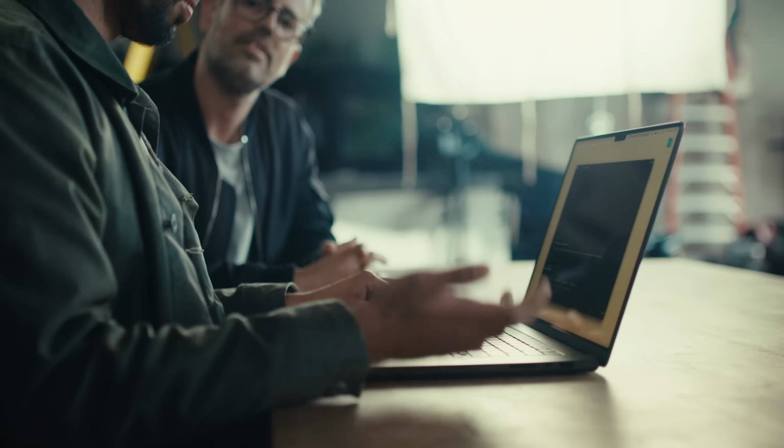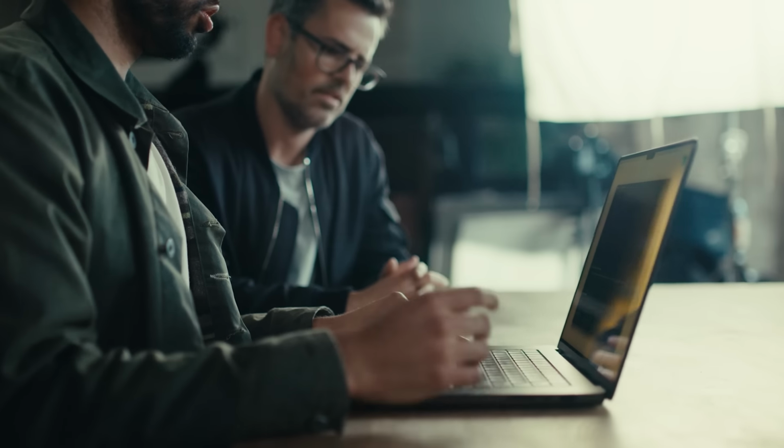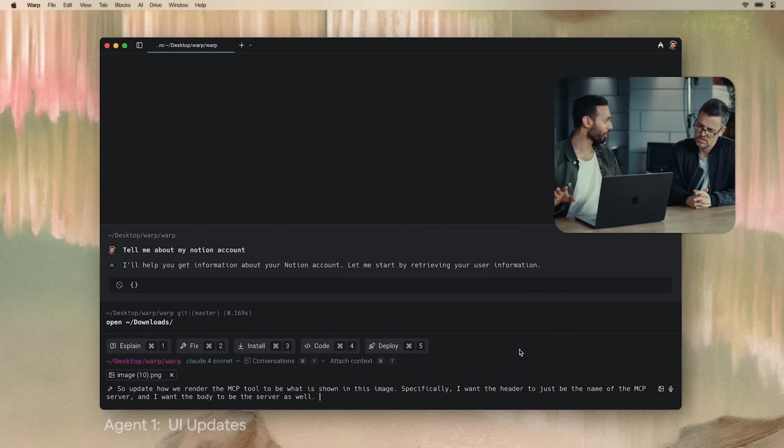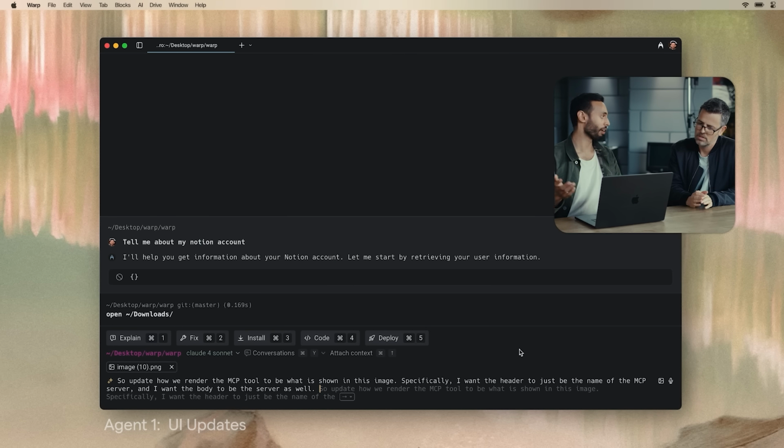Update how we render the MCP tool to be what is shown in this image. So specifically, I want the header to just be the name of the MCP server, and I want the body to be the server as well. So I'm going to start with something simple. This is not fully what the image will be, but then we can iterate from there. Yeah. Start simple and then iterate.